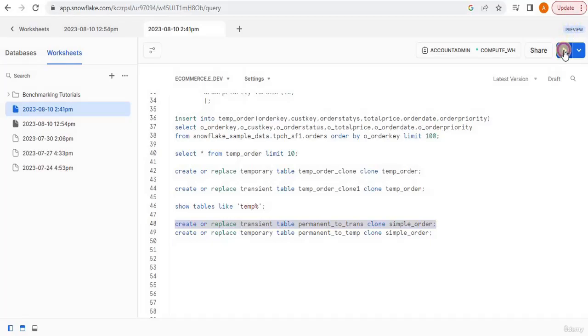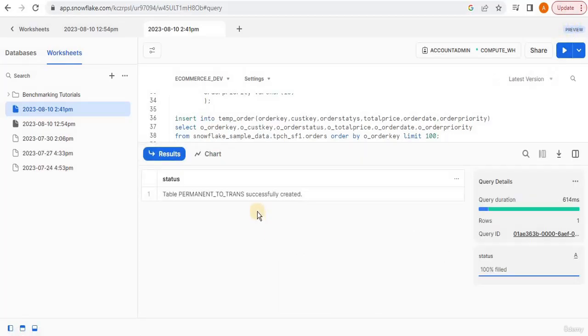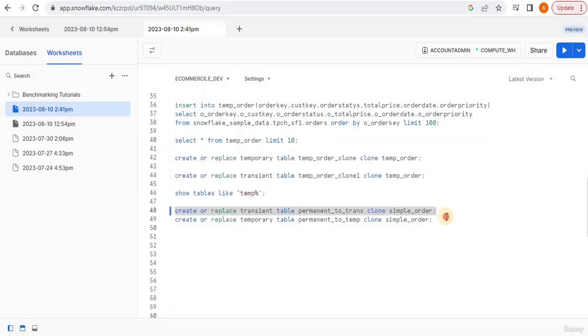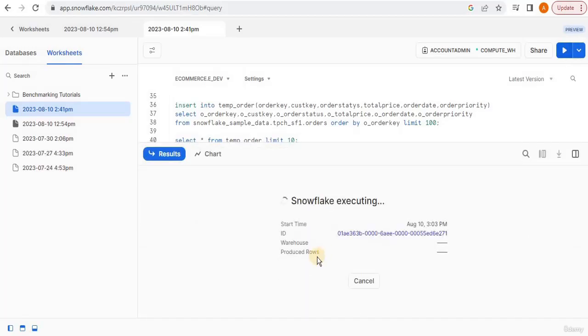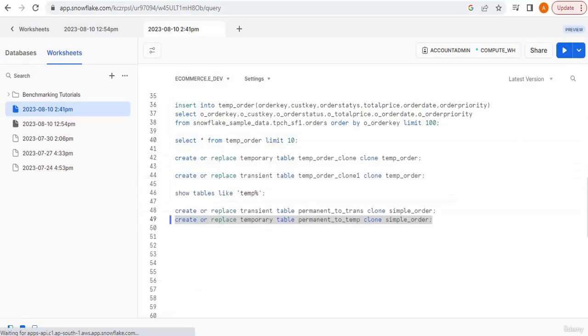So my first query has been successfully executed, which means that we can simply create a transient table from a permanent table. Now let's execute the second query. The second query also executed successfully, which means that we can create a temporary table from a permanent table as well. So in simple words, we can say that a permanent table can be cloned to a permanent, transient, and temporary table. However, the transient and the temporary tables cannot be cloned to a permanent table.